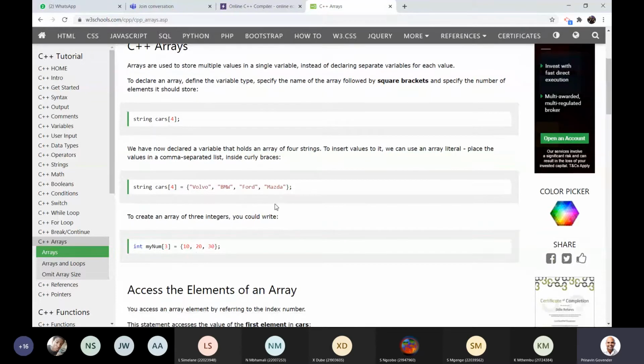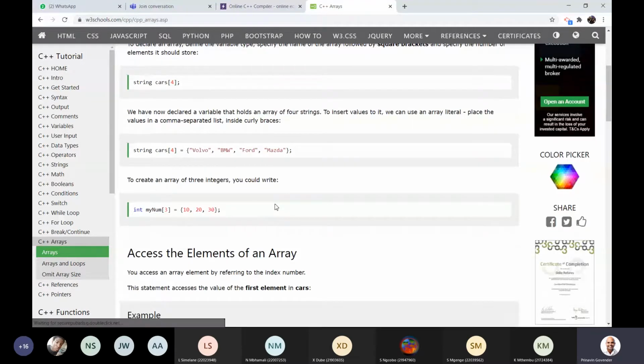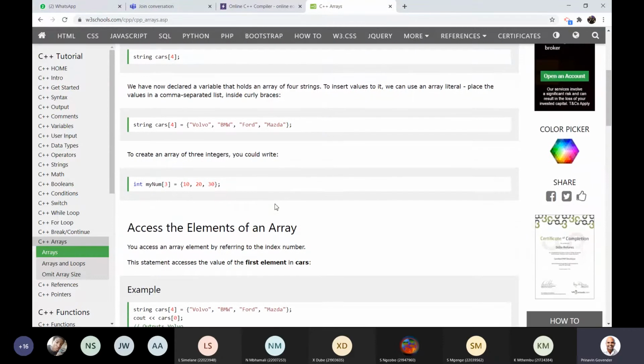We could have also had integer values stored in the array. Here's an example of the array, my_num, and we have 3 integers, 10, 20, and 30. My_num is declared to be an array. All of the values there are integers.